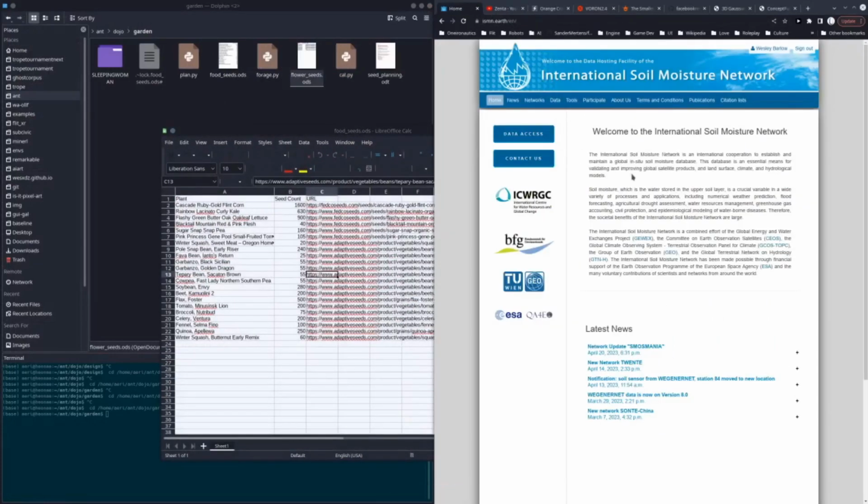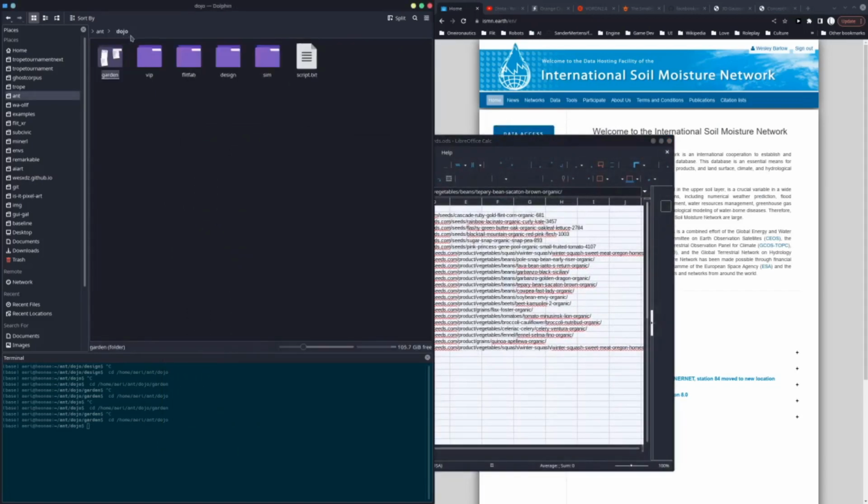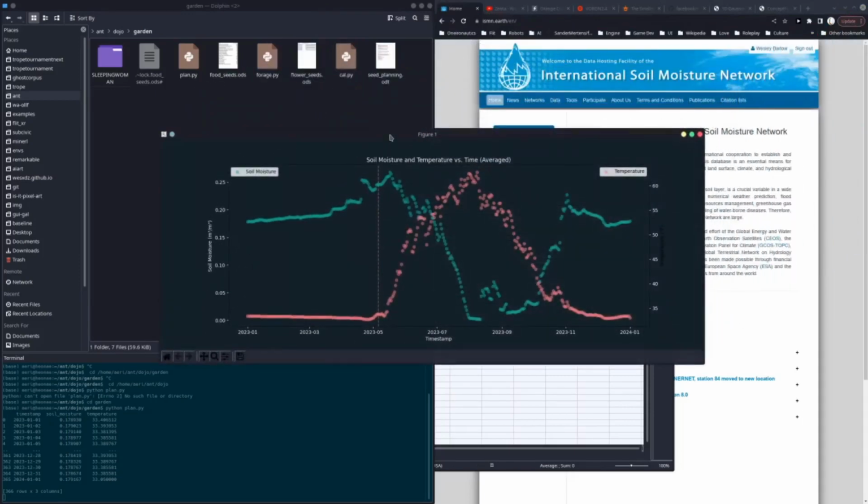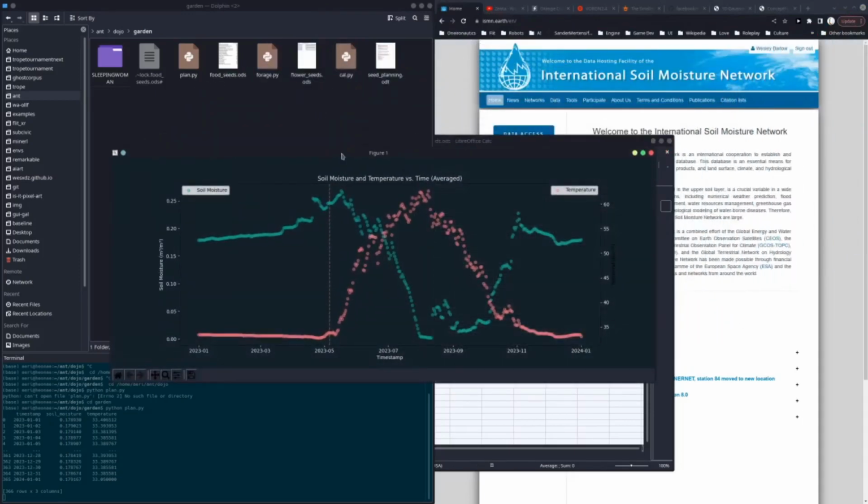I was able to get free historical soil temperature and moisture data, and then plot this out. This is from a soil monitoring station called Sleeping Woman, which is the closest to where I will be growing my food.